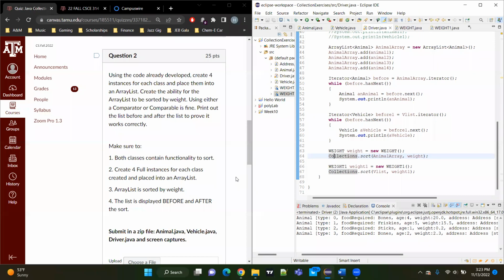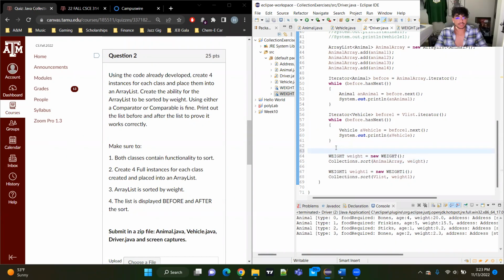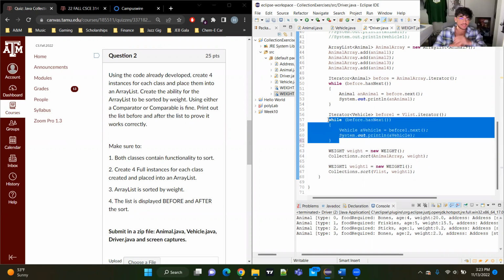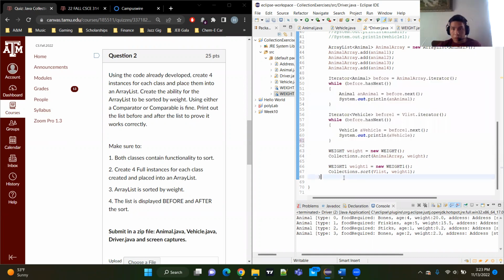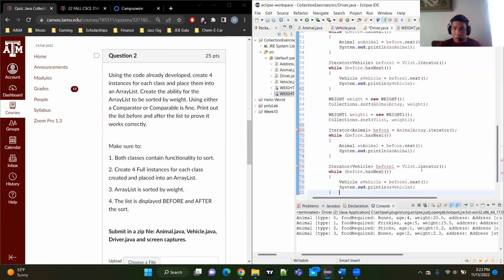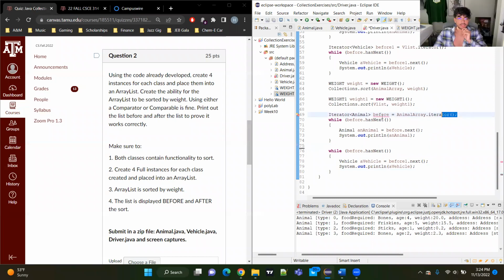Class. How do you print them out, Rushil? Do you just do the iterator thing? It says iterate, and then you basically print it out after you do the Collections sort. Oh, so do you do the same thing again? Yeah, you do the exact same thing. So you just copy and paste both of these? Yeah. But you don't declare the iterator. Yeah, you don't have to declare.